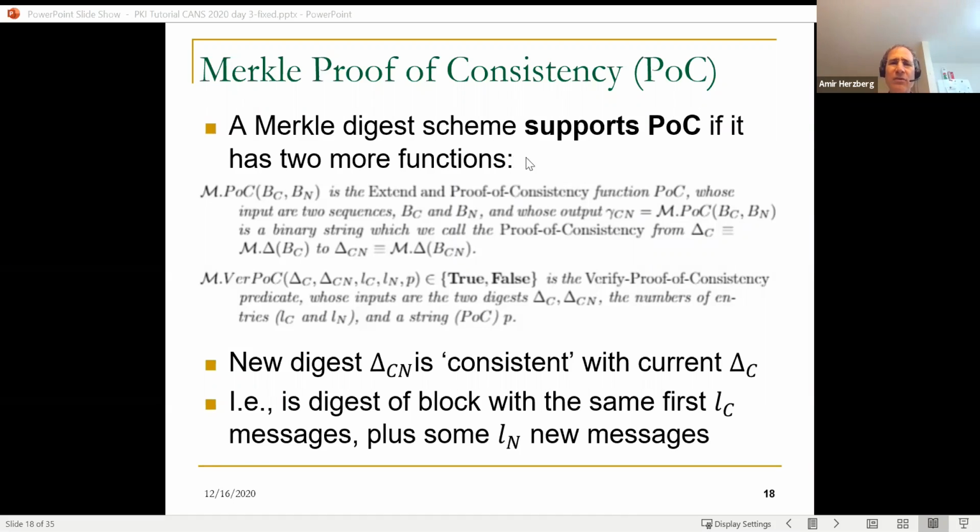The new thing is now the proof of consistency. And that is something that not all implementations of Merkle tree even do. This is like an additional, optional function, if you like. And what does it mean for a Merkle digest scheme to support proof of consistency? It means we have two more functions. One is the proof of consistency function, which generates this proof of consistency, and the other is the verify proof of consistency, which verifies a proof of consistency.